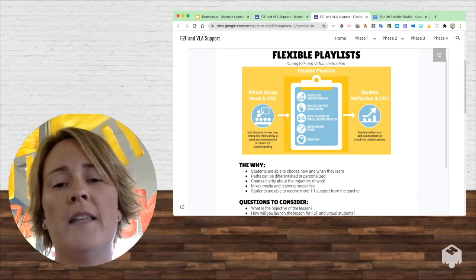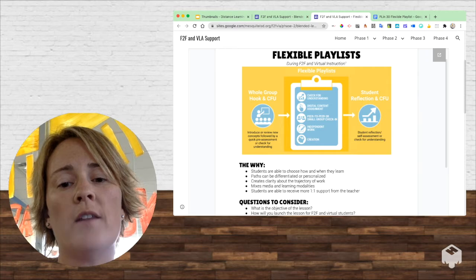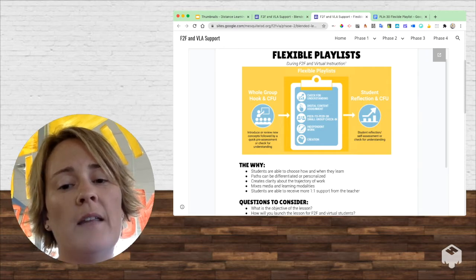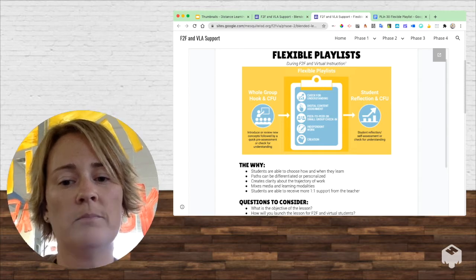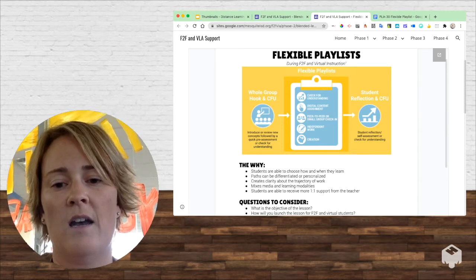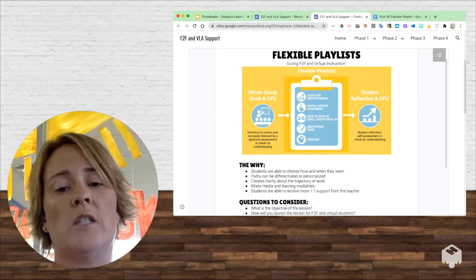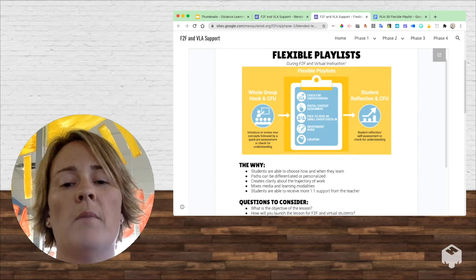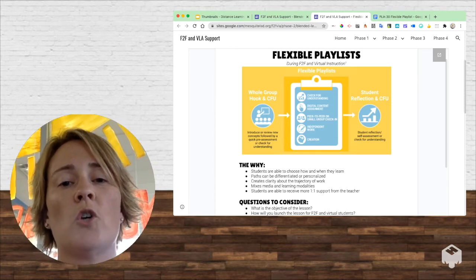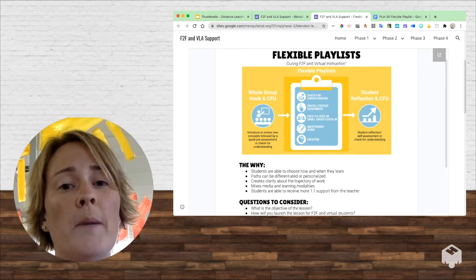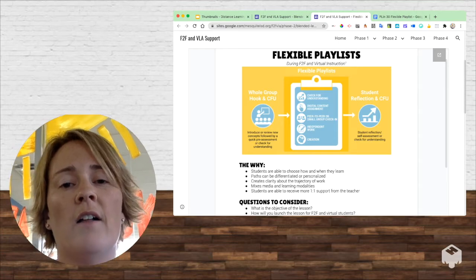For the actual playlist itself, these are just some suggestions on the activities that you might include in a playlist, but it's important to note that it's not just all individual activities. There should be time built in for peer-to-peer interactions and for small groups. Of course, you'll have that independent work time, and then we definitely want to make sure that students are creating something, right? That would be the performance task that they're going to complete that shows mastery of the understanding of the learning objective.